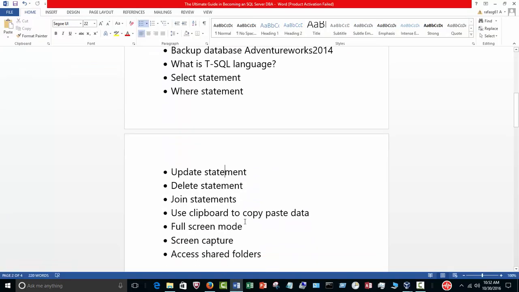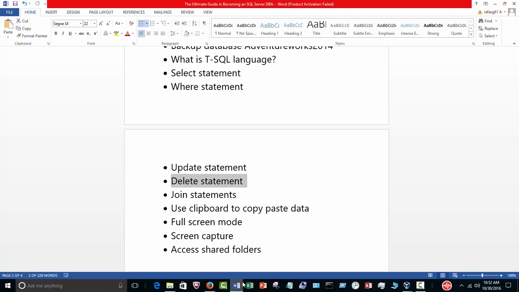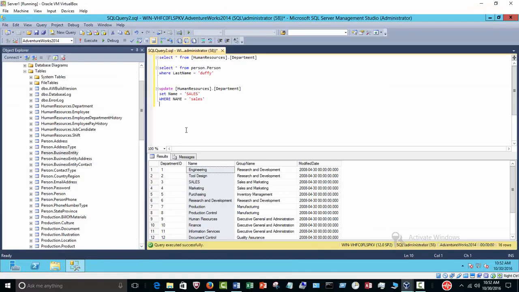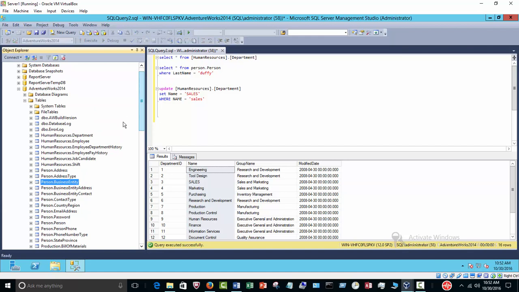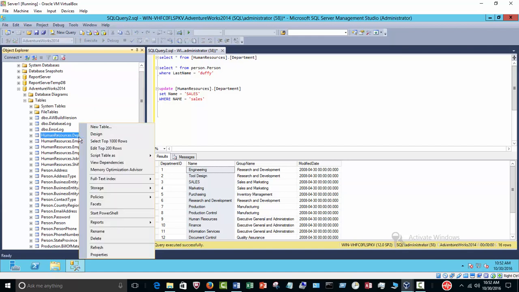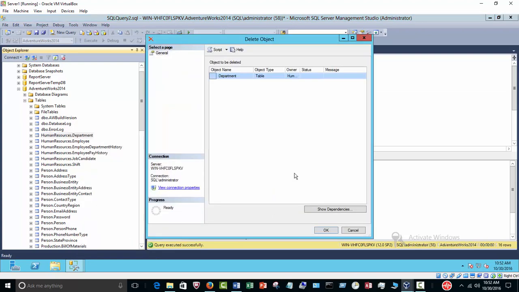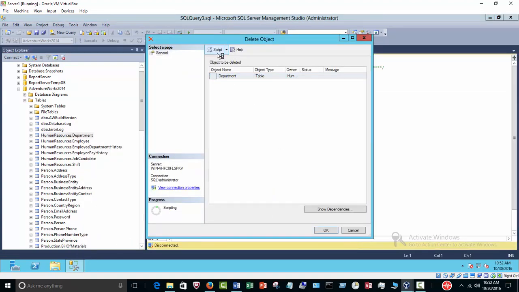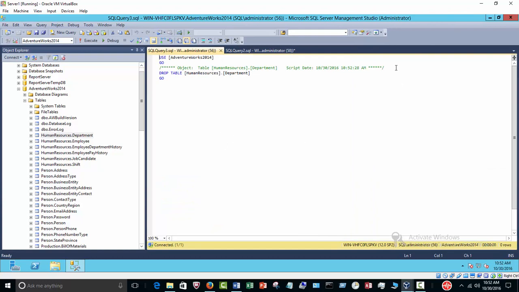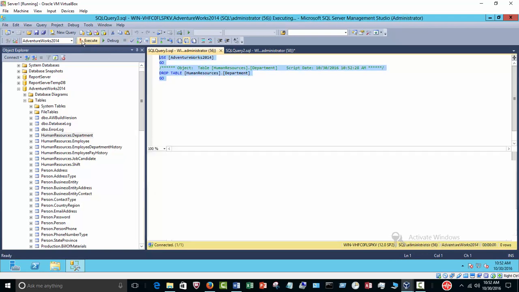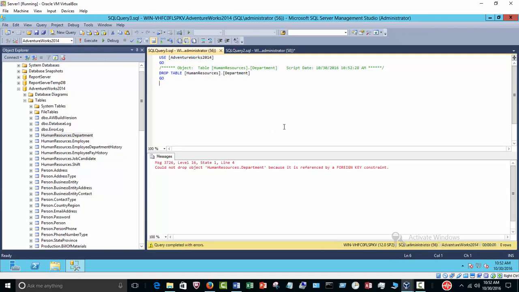Let's move on. What about the delete statement? Well, the delete statement, as the name suggests, deletes certain things. So let's say we want to delete something now. For example, let's say we want to delete this entire table. So I would right click, delete, and this will pop up. And if I actually do the script, I can see the script that is going to be doing this. So now the drop statement, which is comparable to the delete statement, is going to drop this entire table. So if I execute this, it's a foreign key, so I can't do that either.